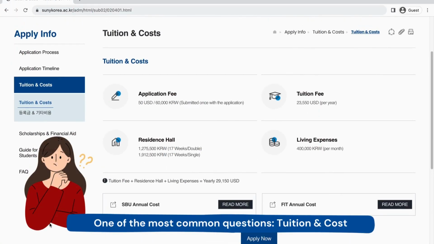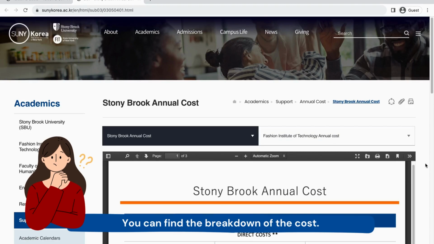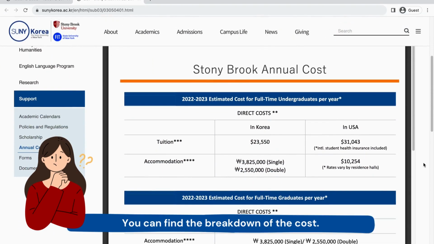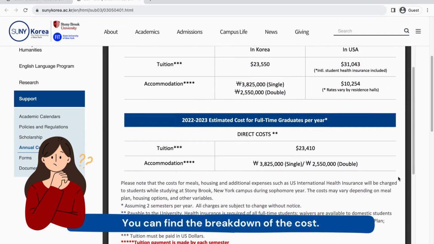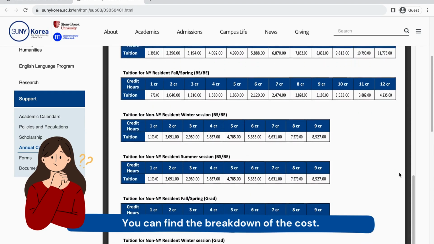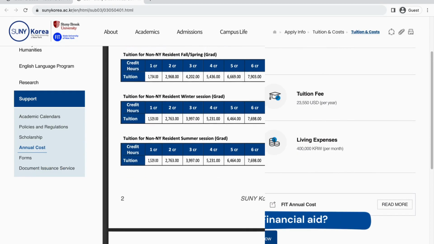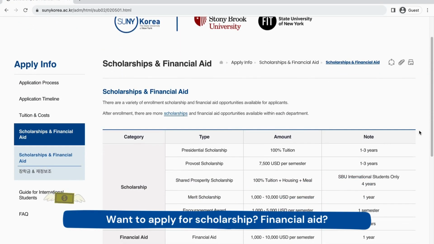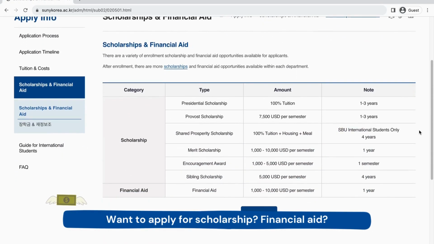One of the most common questions students ask is the tuition and the cost. Here, you can find the breakdown of the cost so you can see all the cost details. If you're interested in applying for scholarship and financial aids, you can find a list of scholarships we offer to newly admitted students.